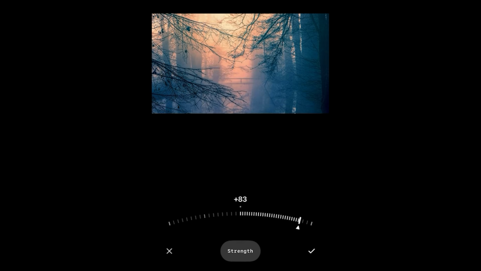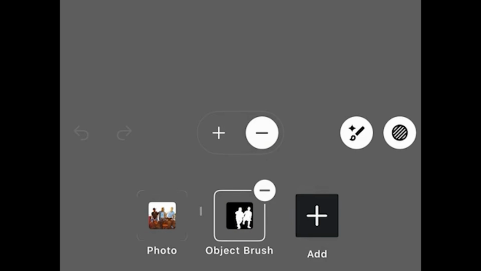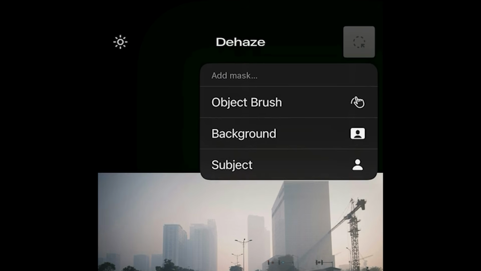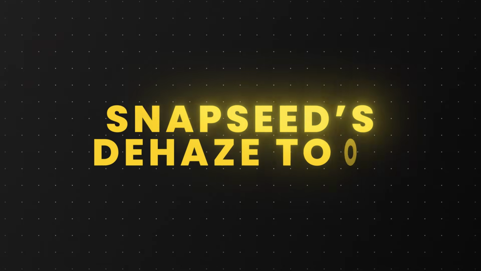Does Snapseed's new Dehaze tool work better than the Lightroom one? In today's video, we are gonna see how well this new feature works in different scenarios in Snapseed. We got a couple of extra features added too. Don't miss to watch till the end.